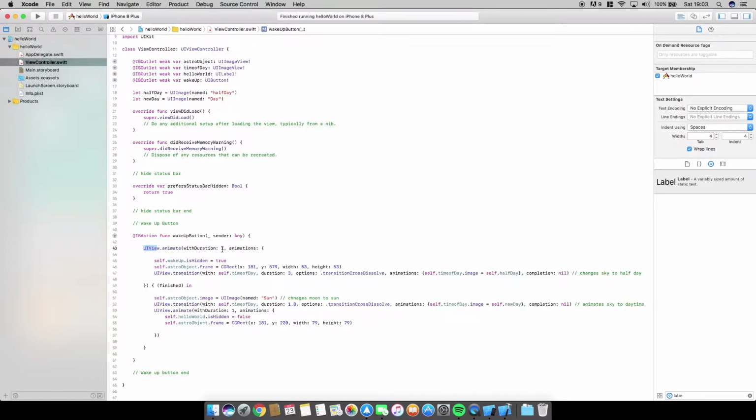So over here what I'm doing is I'm changing the sky to half day, and I'm also moving the moon down. It's asking me how long I want the moon to move down to behind the mountains. I said 1, so that means 1 second. You can change it to whatever you want. If you change to 60, it's going to take 60 seconds for the moon to go down below the mountains.